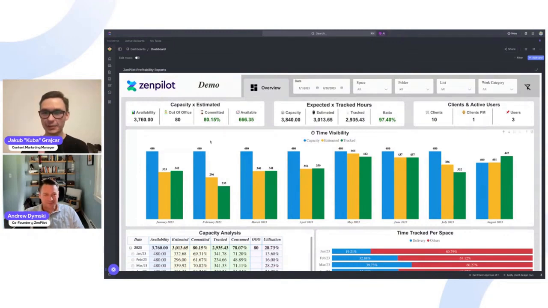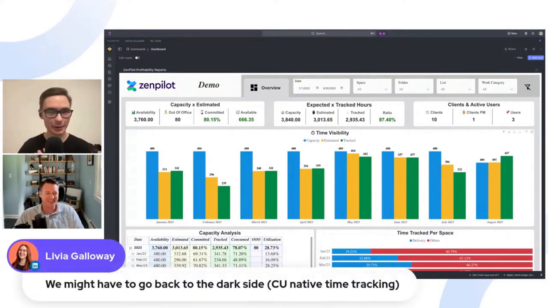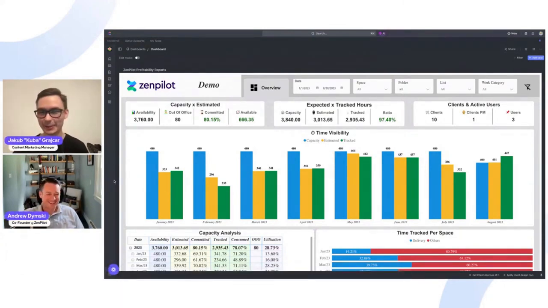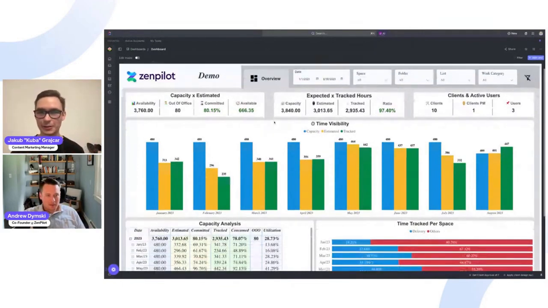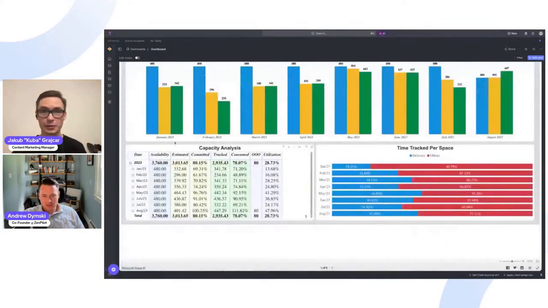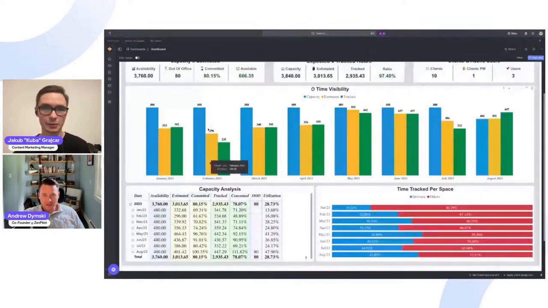Okay. I think for the time being, I'm going to put you back. Olivia in response is saying we might have to go back to the dark side, which is ClickUp native time tracking. It's only the dark side because we use dark mode all the time on ClickUp. Okay. I would argue it's actually the light side. Anyway, that's great. Andrew, I'm going to put you back on the main rails here. Keep taking us through what we're seeing here, and I'll wait for a few more questions to come in before we address them along the way.